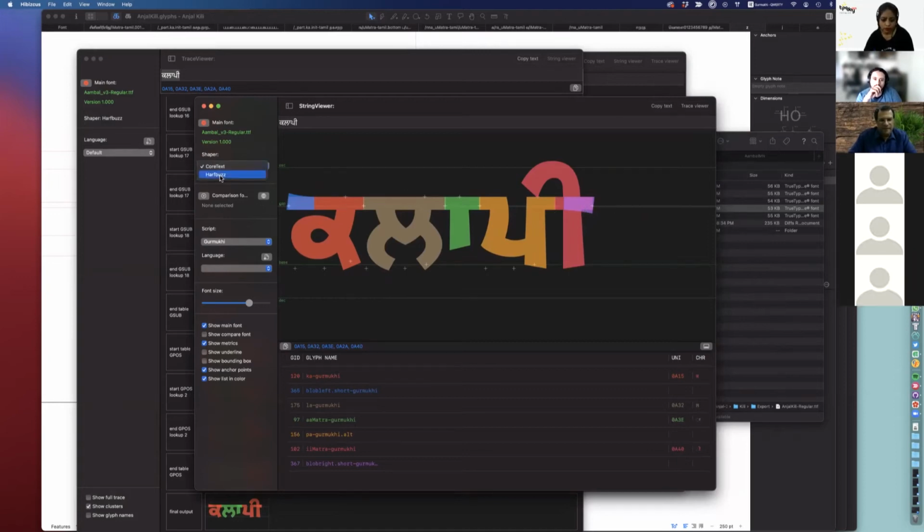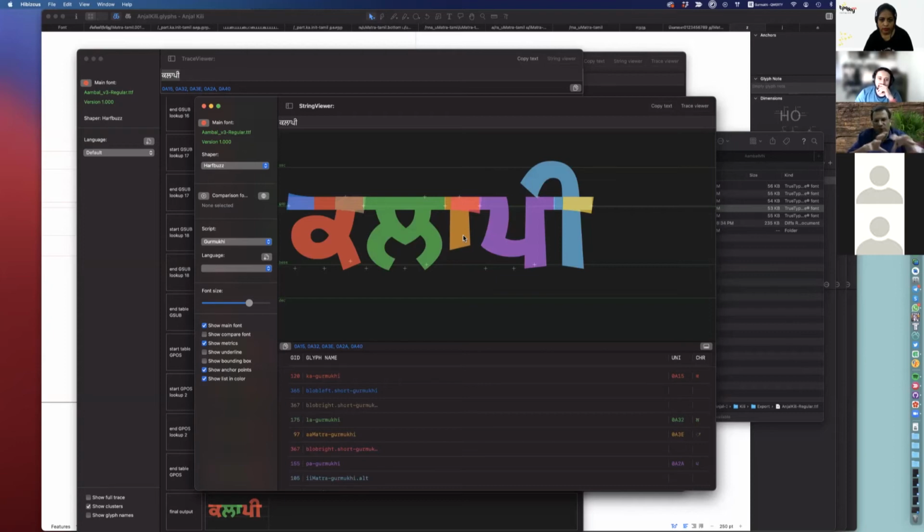But if I choose HarfBuzz, something is missing, all right? So I don't know if it's a bug with HarfBuzz or a bug in my font. Previously it was a nightmare to figure this out, to go and check in Cortex and then go and check in HarfBuzz, which app uses Cortex, which app uses HarfBuzz. But here, at least you know that there is an issue in Cortex, and then you can figure this out.